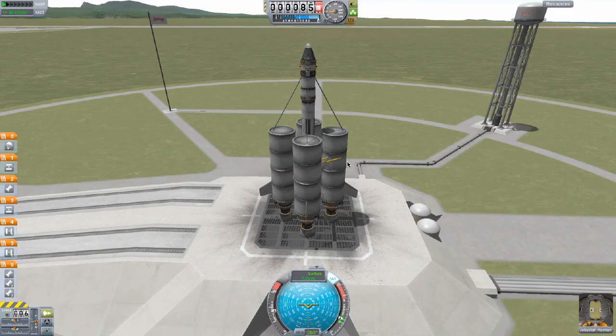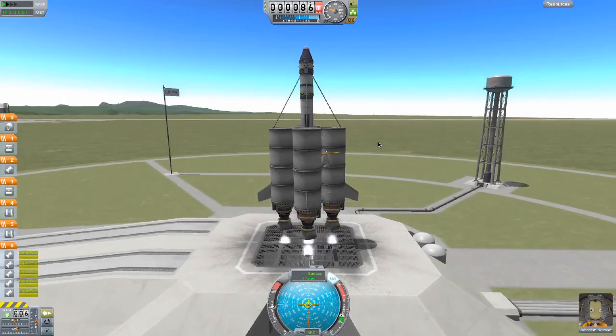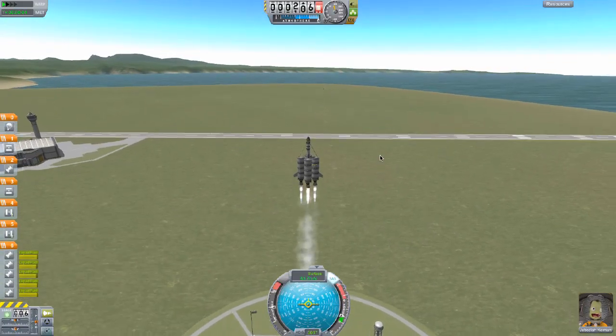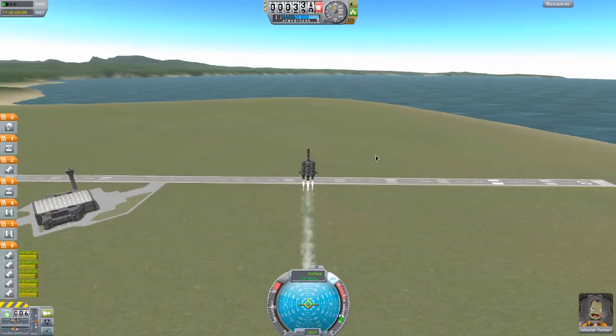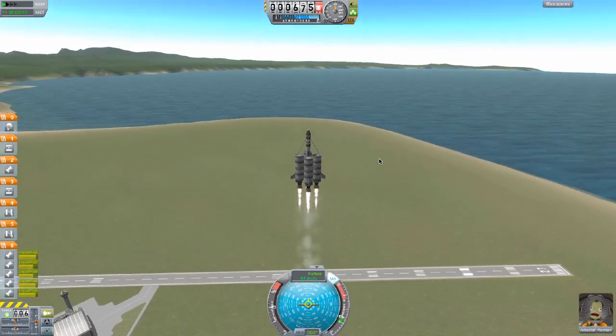I'm also going to throttle us up, maybe about two-thirds of the way, and then I'm going to hit space to launch. Now here's the trick. You want to conserve your fuel within the first 12,000 meters or so, because you're really fighting a lot of the gravity of the planet.